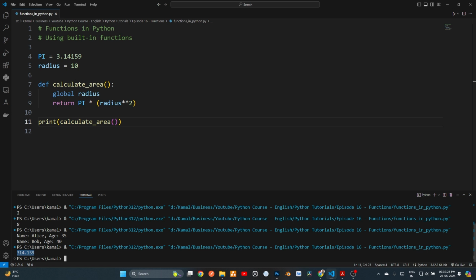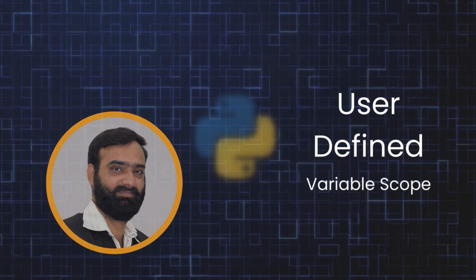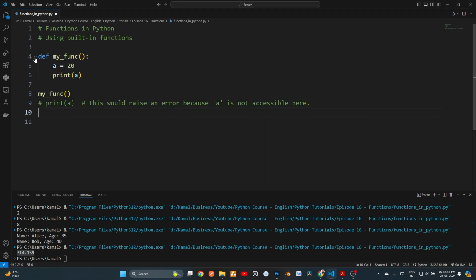Limit the use of global variables to constants or when absolutely necessary, as they can make debugging more challenging. Understanding variable scope is crucial. Variables defined inside a function are local to that function and cannot be accessed outside of it. So let's take an example. We are defining a my_function with these two statements, and we are calling my_function and printing the value of a. Let's see how this is behaving.